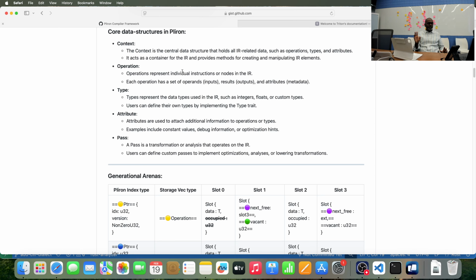Okay, the last part: the core data structures in Pliron. What we're talking about here is very specific to Pliron, that means the framework. In Pliron, as in MLIR, you'll have dialects. How do you create those dialects? You use the Pliron framework to write them, which is what I'm going to be showing you.